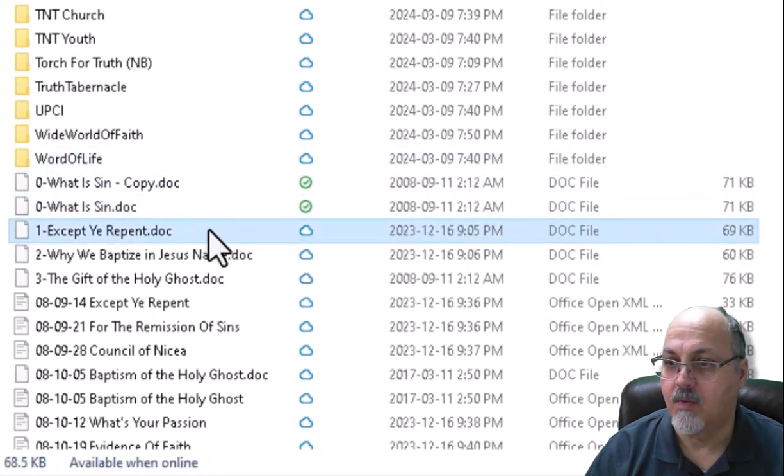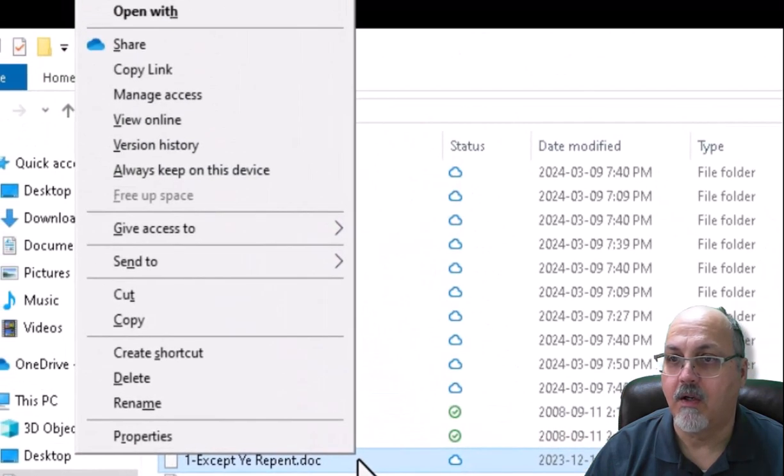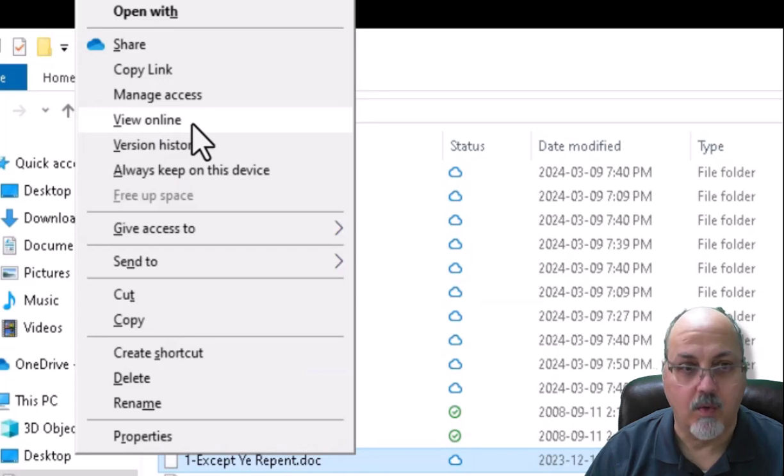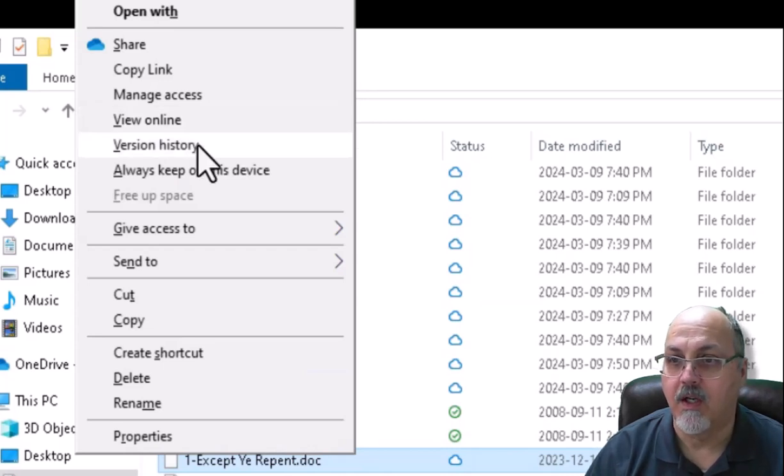Now we have options on how we store things with OneDrive. If I right click on here, we have View Online. That would open up a web browser to go to the OneDrive site itself. We have the version history, which we're going to get into in a minute. But we also have Always Keep on this device.